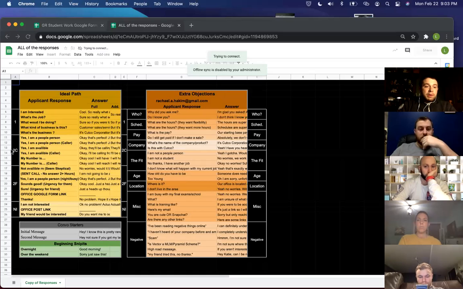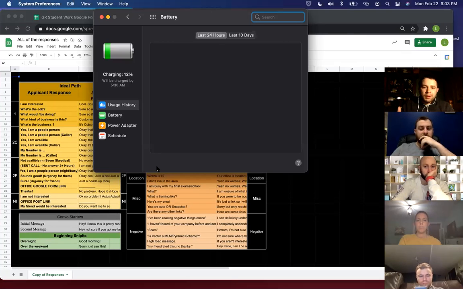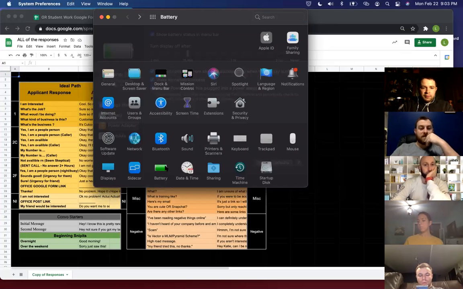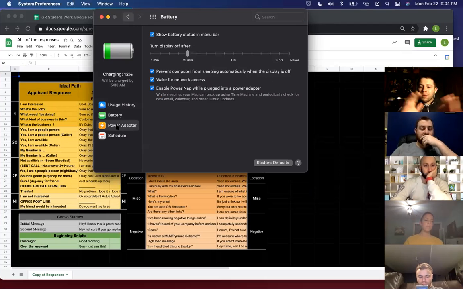Next thing we need to do is change our computer settings so that our computer doesn't go to sleep overnight. The display can turn off, that's fine, but the computer cannot go to sleep. Otherwise, it'll quit working, and then we won't be able to complete the list that we want. So here you want to go to power adapter. So click battery, go to your system preferences, click battery, power adapter. In Windows, it'll be something very similar. It'll be battery settings, power settings, something along those lines.